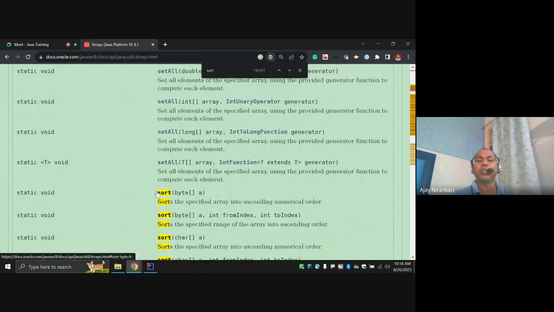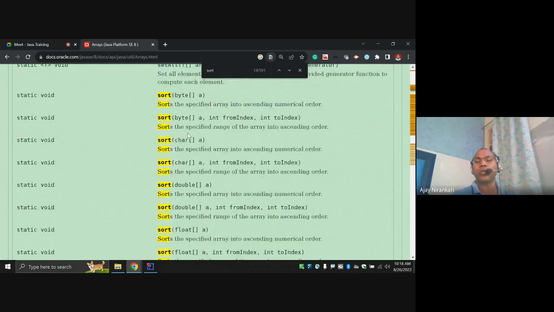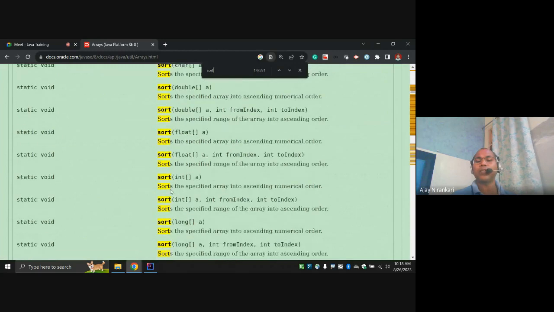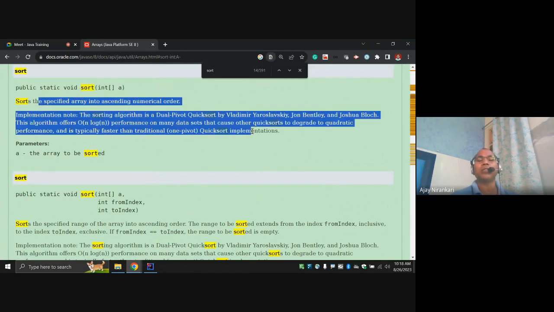Now we are calling this sort method. Sort passes the byte array. Sort is an overloaded method. Notice the double array. For integer, I am passing the int array, and they are calling this method. So they just give me this sort signature and what they are returning.